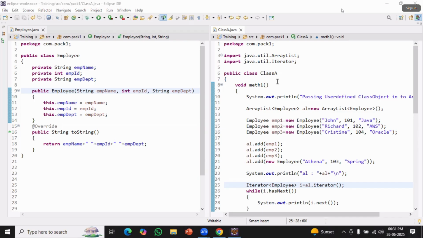Rohit, you're asking, sir, can we add or remove from the array list inside a while or for each loop? Depending upon your code, Rohit. See, whenever you are using an iterator, the cursor will be in the starting position, right? So after that, it entirely depends on how logically you are writing.